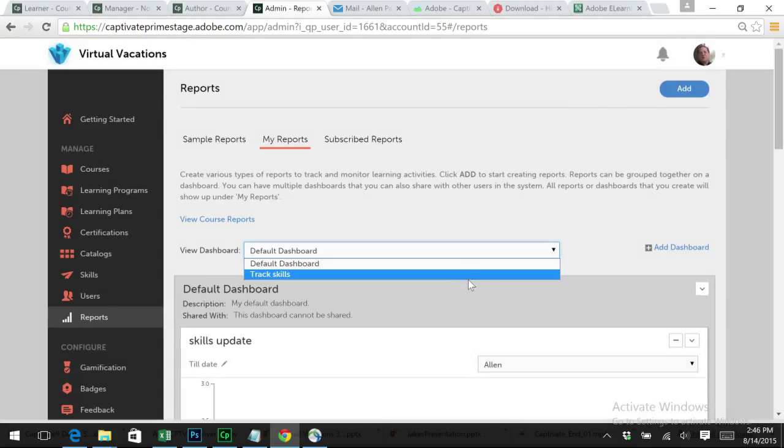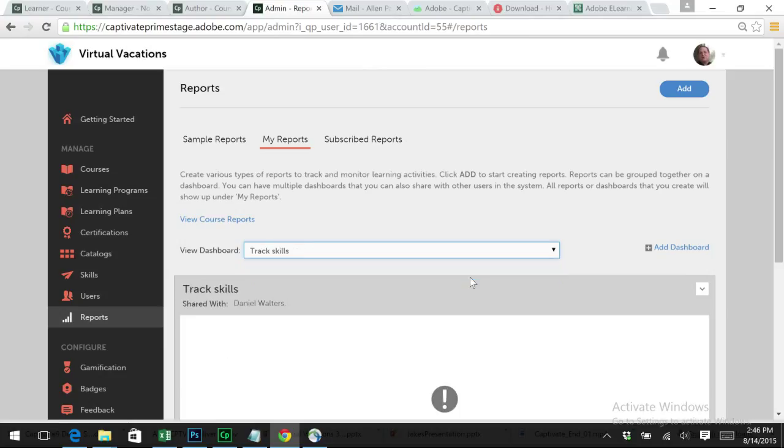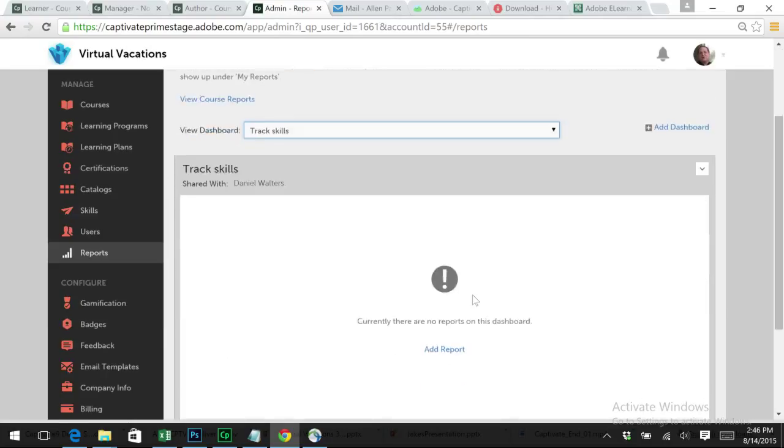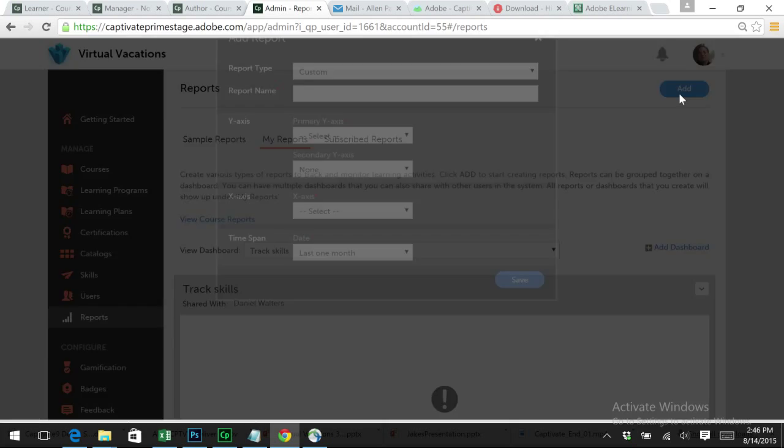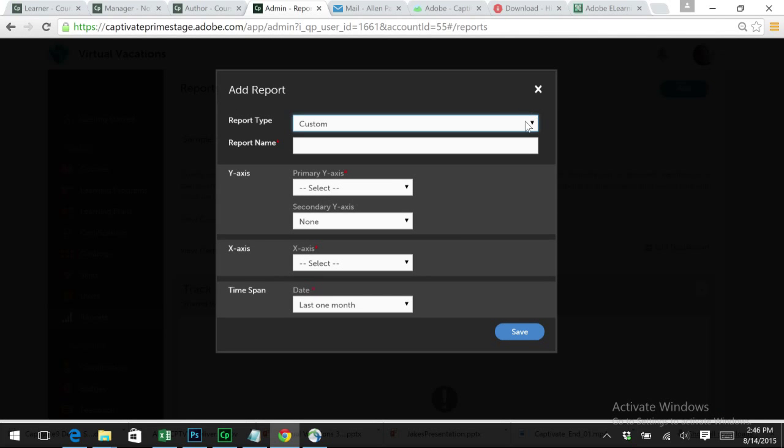Now I'll find my Track Skills dashboard here under my View Dashboard option. I have a track dashboard, but there are no reports attached at this point. I can either click Add Report down here, or I can click the Add button in the upper right-hand corner. I want to create a report that, as we mentioned, is going to track skill development.